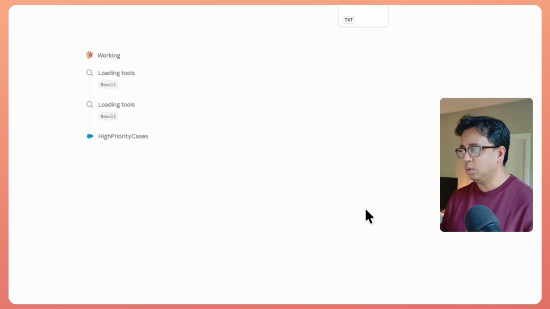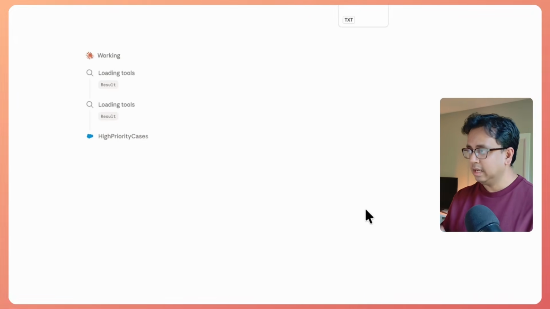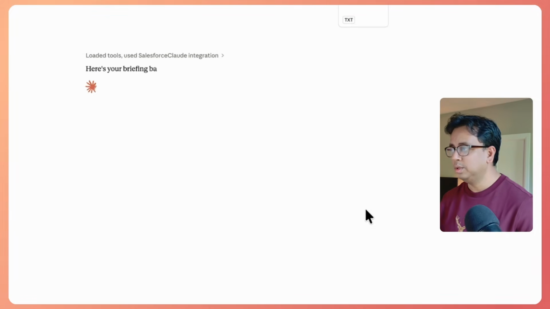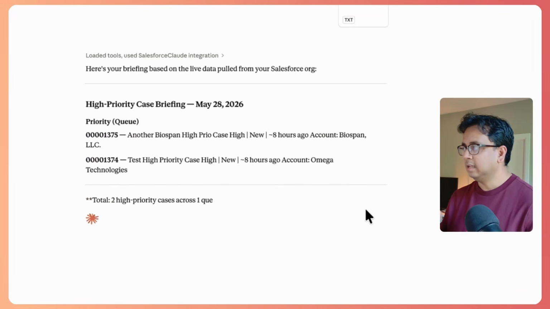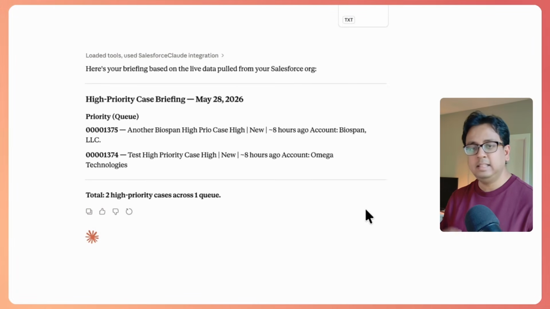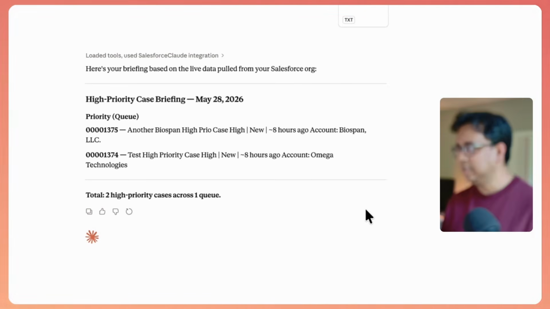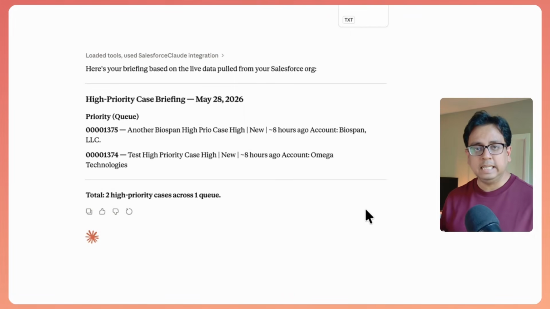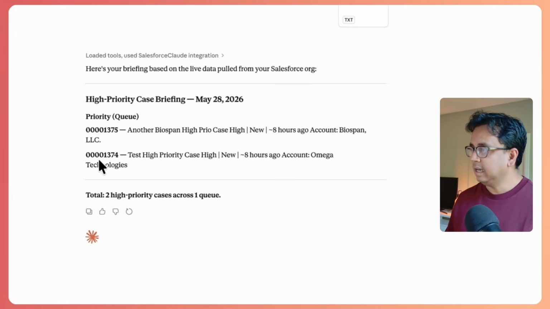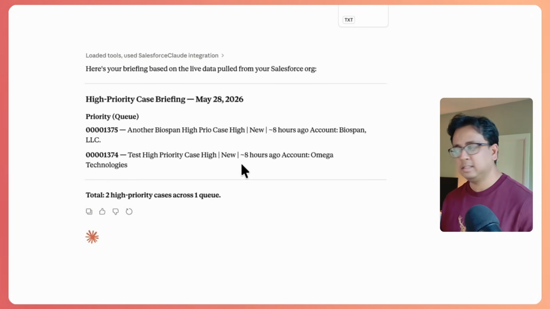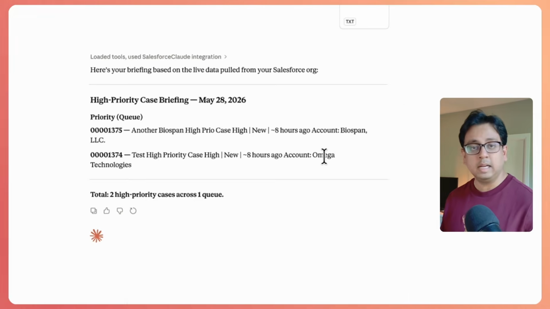As you can see, it started working. Okay, now it's running the high priority case tool. And here is a briefing. I can see today is May 28th, and these are the two high priority cases that were created or updated in the last 24 hours. As you can see, one was created in the last 8 hours for the account Biospan. There is another case that was also created in the last 8 hours for Omega Technologies.